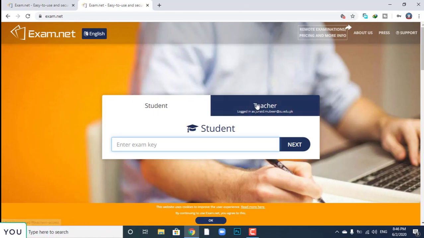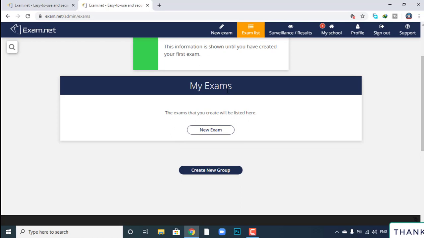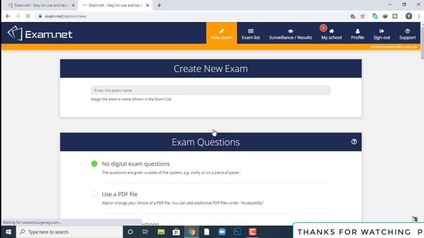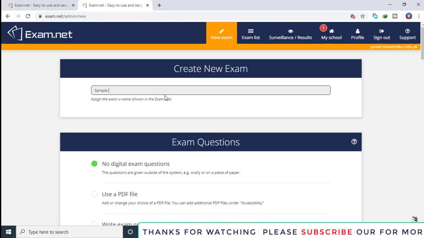For creating the exam, you need to register yourself as a teacher. You click on this and this is the first interface. I have already registered, that is why it took me directly to the concerned page. This is the first screen. We need to click New Exam and create the name of the exam. I just call it the sample exam.